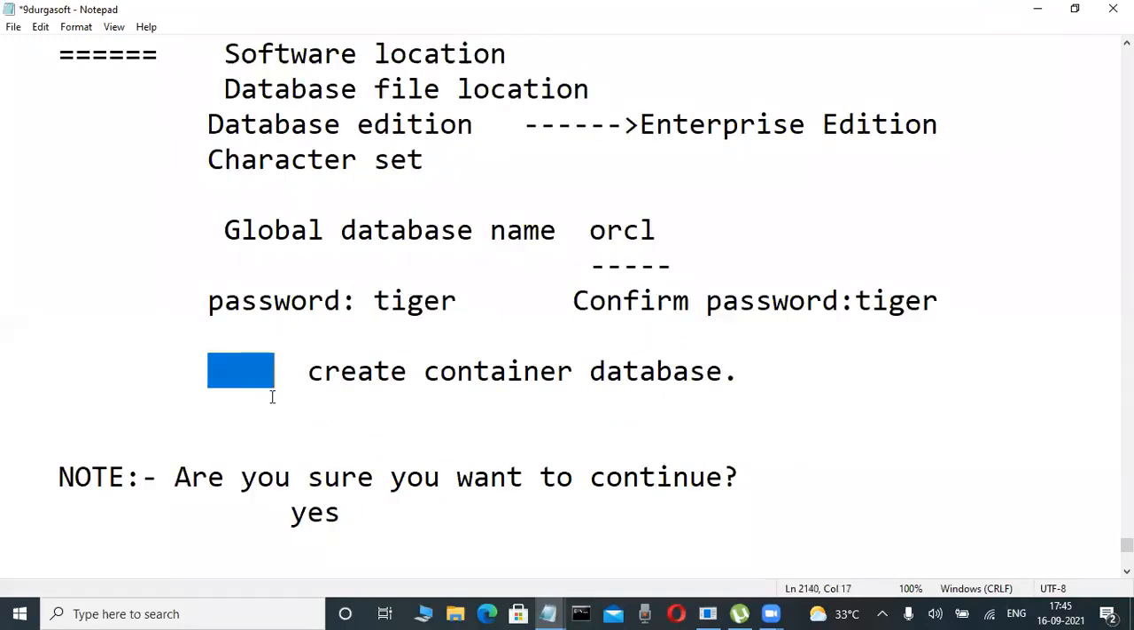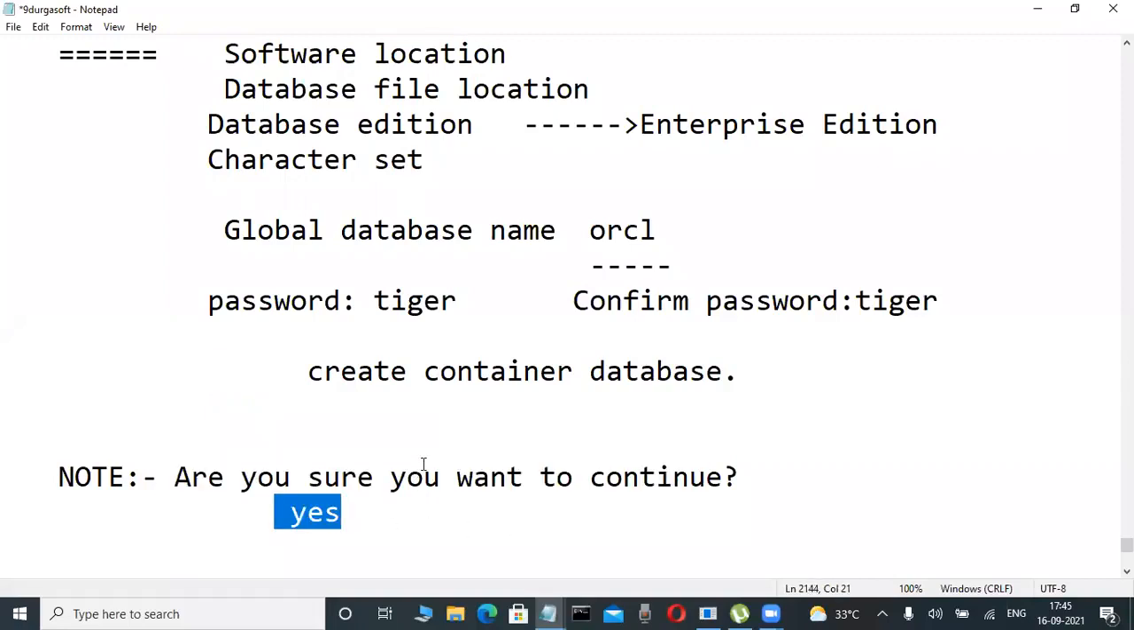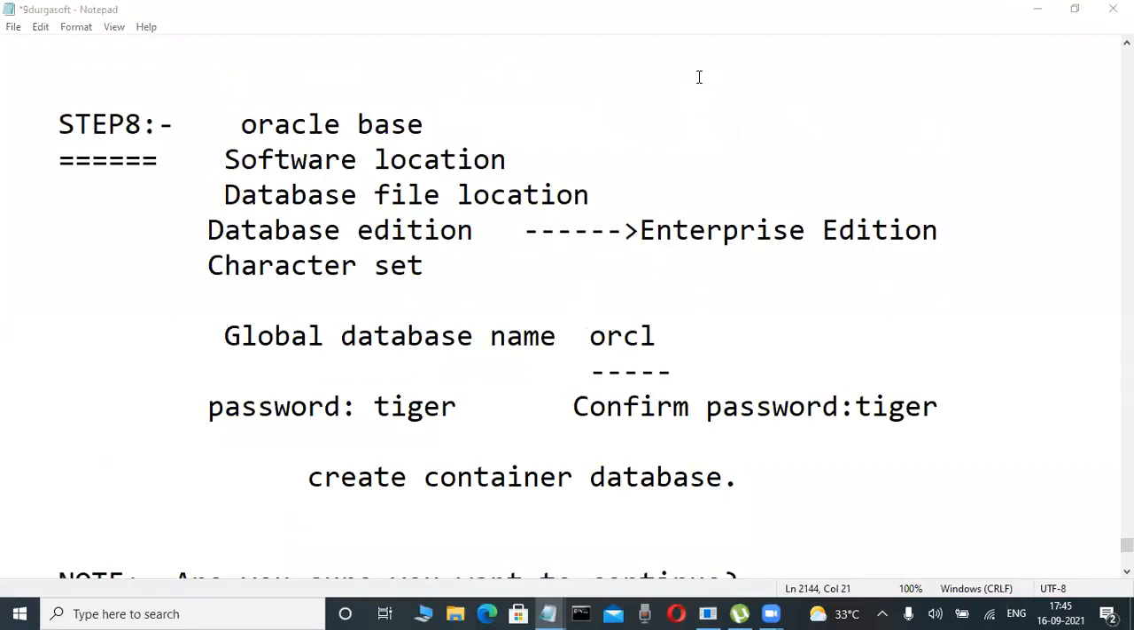Don't select in a container database. Are you sure you want to continue? Yes. Okay.